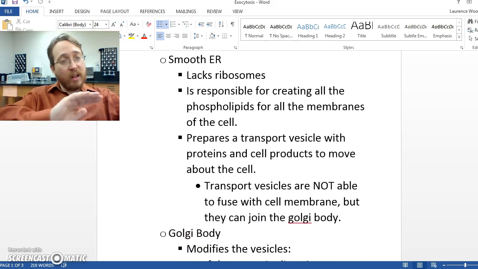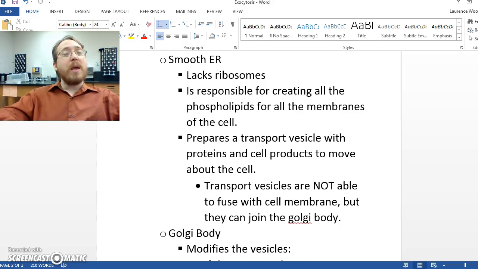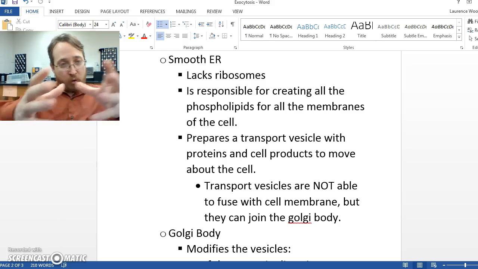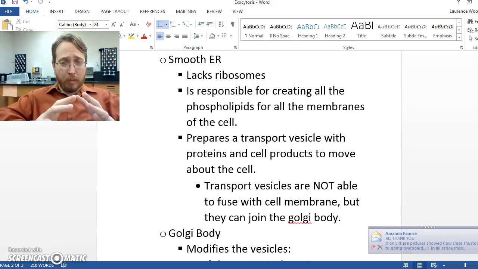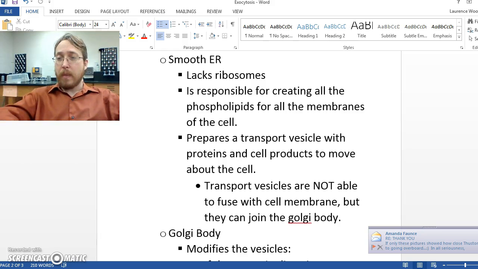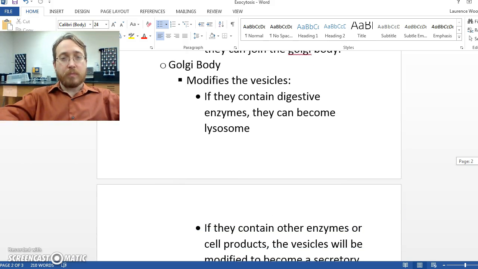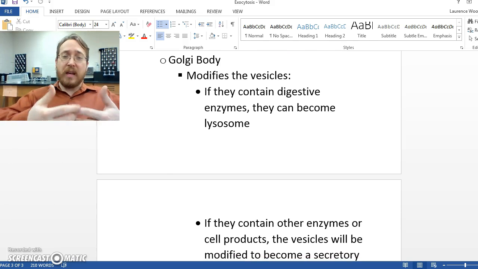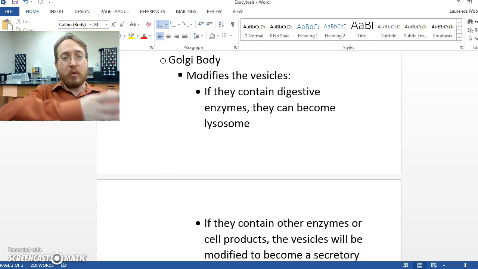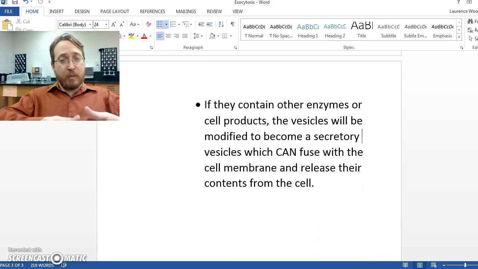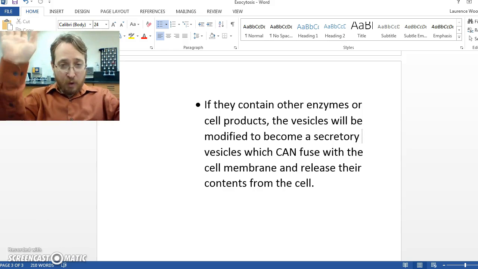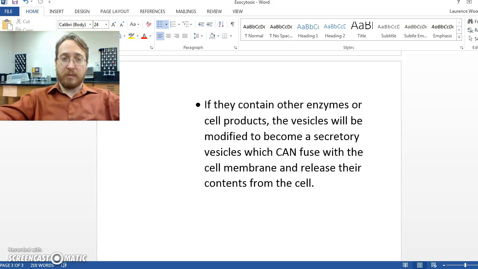The smooth ER lacks ribosomes, and it's responsible for creating all the phospholipids for all the membranes in the cell. And it will take those materials and prepare a transport vesicle containing them to move those materials about the cell. The transport vesicles, however, are not able to fuse with the cell membrane, but they can go to the Golgi body. And at the Golgi body, the vesicles will be modified. If they contain digestive enzymes, they can be turned into a lysosome. If they contain other cell products, the vesicles can be modified to become a secretory vesicle, which can fuse with the cell membrane and release their contents from the cell.